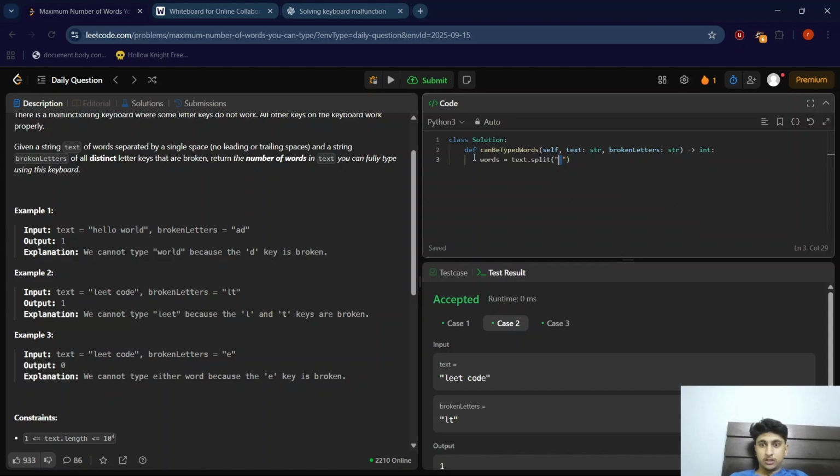On the space. So here's a space, right? Now we'll get hello and we'll get world, for example. Then what I said is we can take broken letters and we can make it into a set, which is just faster for searching. So when we keep iterating on it, we just want the set to be faster. That's why. The next thing we can do is initialize our counter, right?